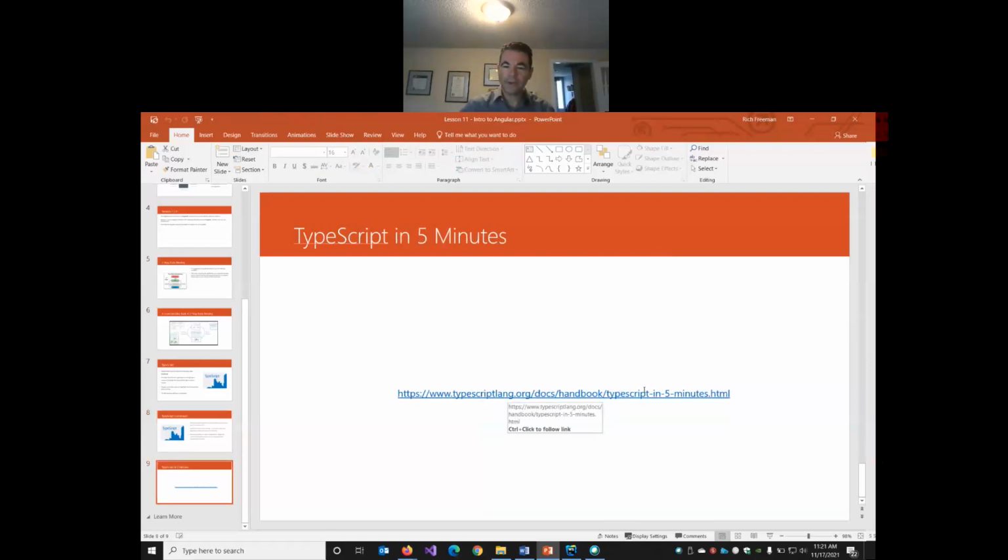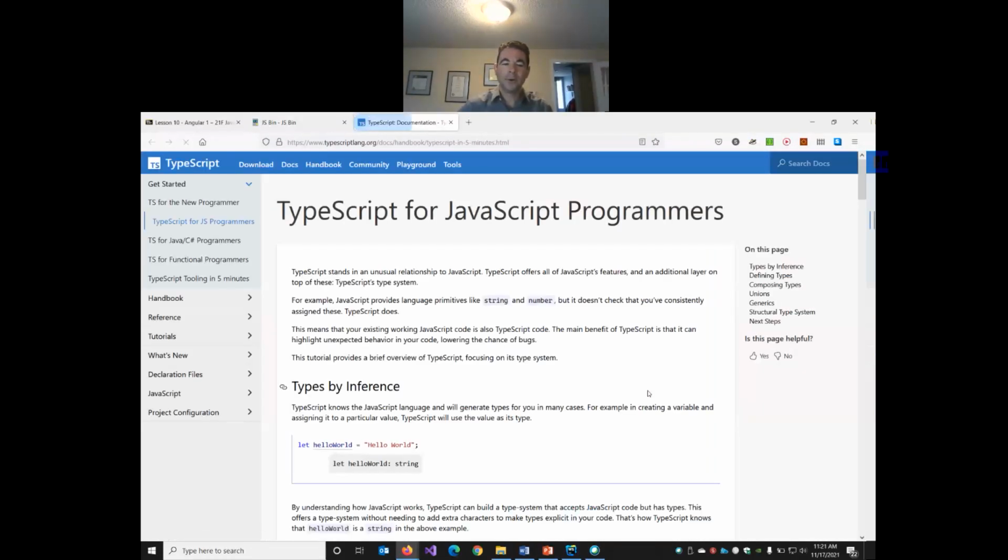There's a little reference here. We can take a quick look at it as well. So this is like a TypeScript quick start for JavaScript programmers. TypeScript offers all of JavaScript's features, but it has this additional layer on top, which is the typing.